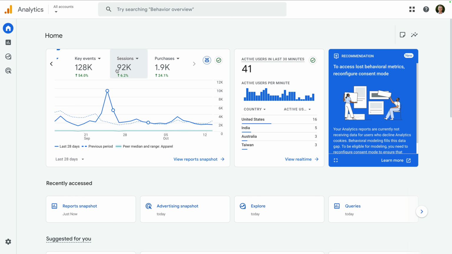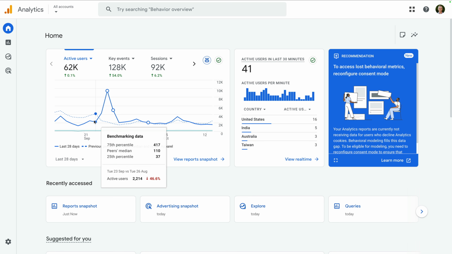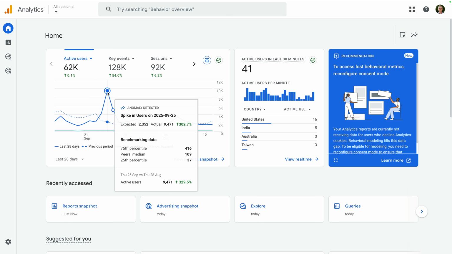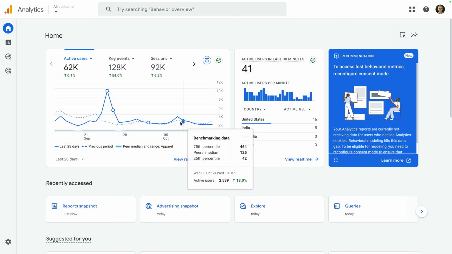You might see different metrics shown in your home report, and you also have the option of adjusting these if you'd like to see something different. Since we have active users selected, we can see the trend for this metric. It lets us see if there are any unexpected spikes or dips in traffic. You'll also notice there is a dotted line on the chart. This shows us the trend for the prior date range. This lets you quickly see if your traffic is steady in comparison or if it's going up or down.